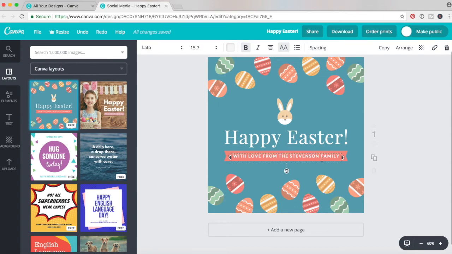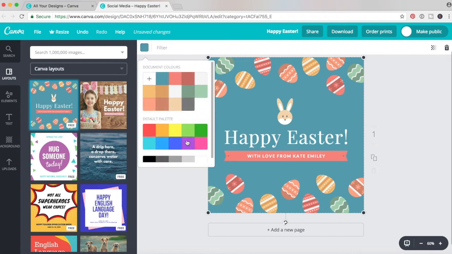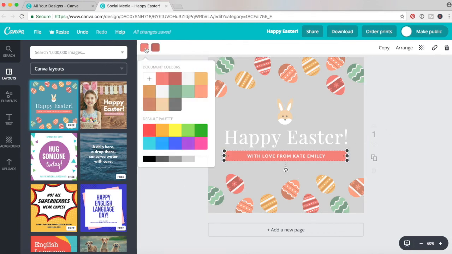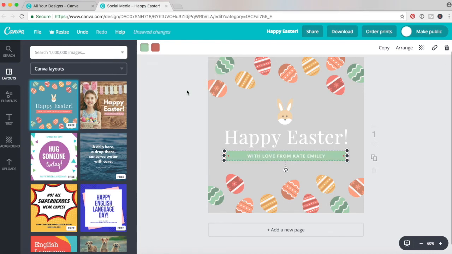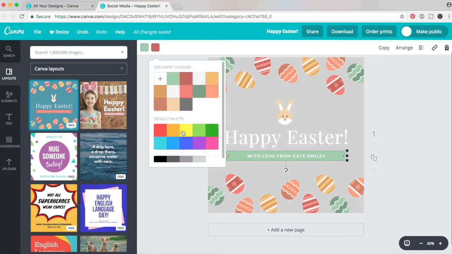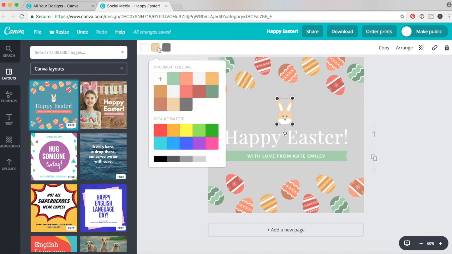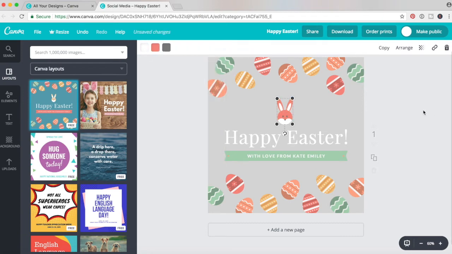Obviously change Stevenson family, but say I'm like, with love from Kate Emily. Easy, right? Maybe I want to change the background color to purple. Awesome. This looks really ugly. How about I make it grey? There we go, grey. And then I want to change the colors of this to green. Cool. And then there's little dots in there. So maybe I want to change them to pink. See what I mean? It's really cool. Really, really user-friendly. I want to have a red bunny, and so on and so on. Easy, super easy to do.